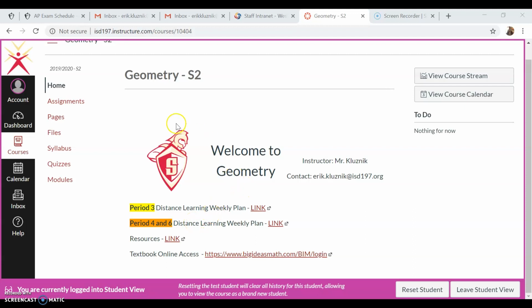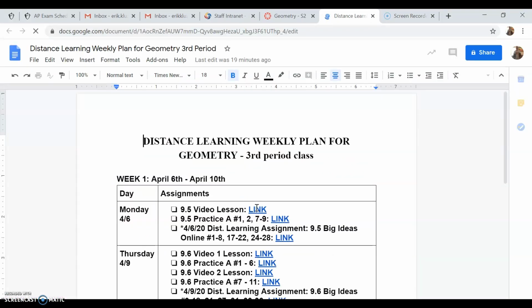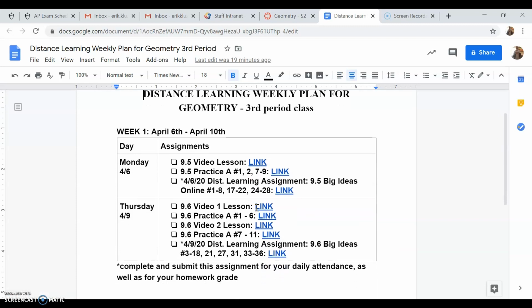So you would go in at the beginning of the week and click on whichever link you have. If you're period 3, you'd click on this first link and it would take you to the structure for the week. Again, we meet 2 days, so we'd have Monday and we'd have Thursday. Those would be our two class sessions. Within each session, we've provided you with a checklist, a set of things we'd like you to do, ideally in that order.